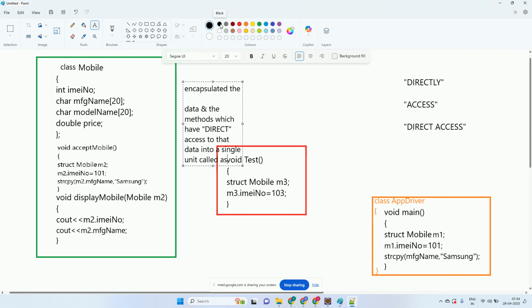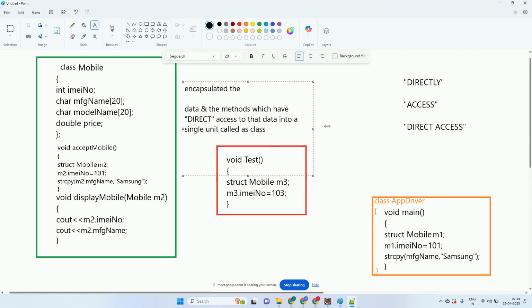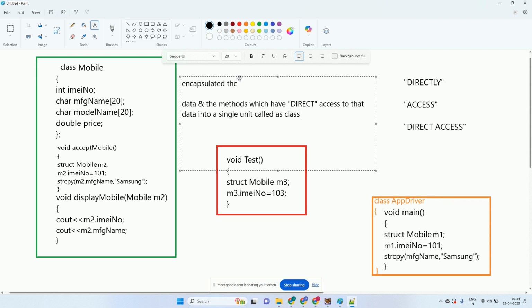So what is the feature of encapsulation? Encapsulation dictates that we bundle the data and the method which can have direct access to that data into a single unit called a class, so that outsider functions cannot have direct access. I'm always emphasizing direct access. Outsider functions can have access to the class data members, but they cannot have direct access. So this is the meaning of encapsulation.